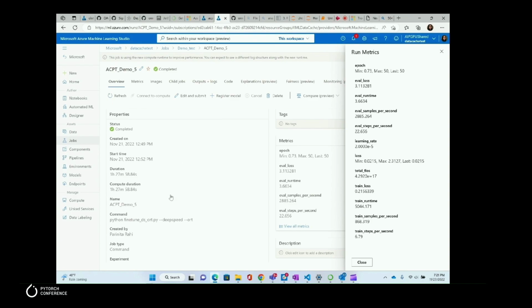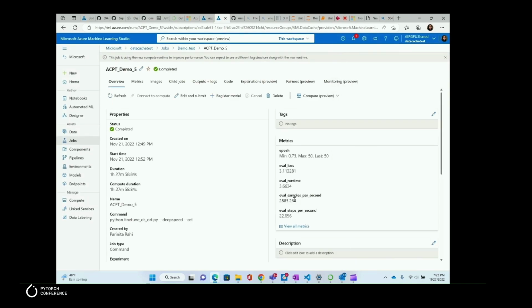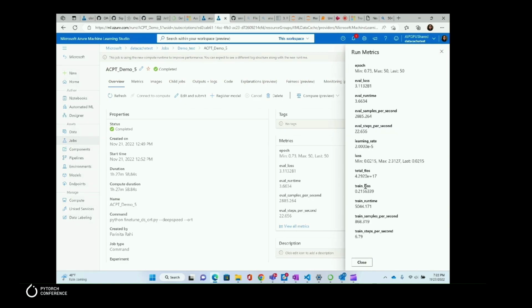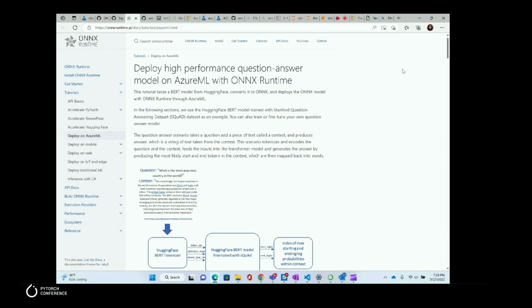And another run of the same job was with the DeepSpeed and ORT arguments specified. And the total training time there is reduced significantly to 5,044 seconds, which is 1 hour, 27 minutes. So that's a total 1 hour gain in terms of your training job. So imagine if you have to run this over and over again, how much compute resources you would save.